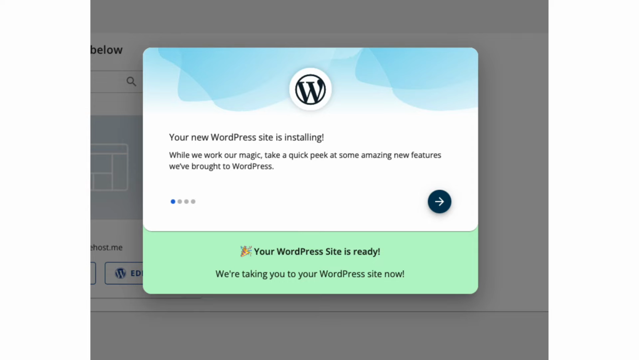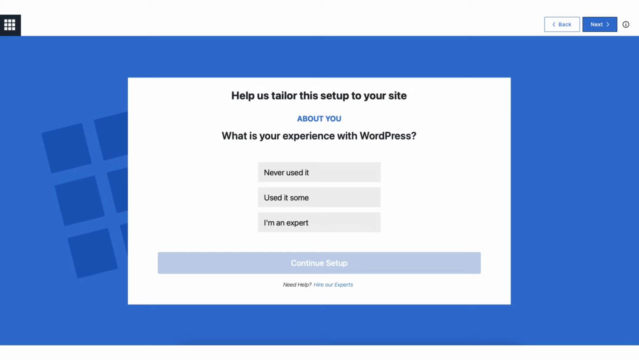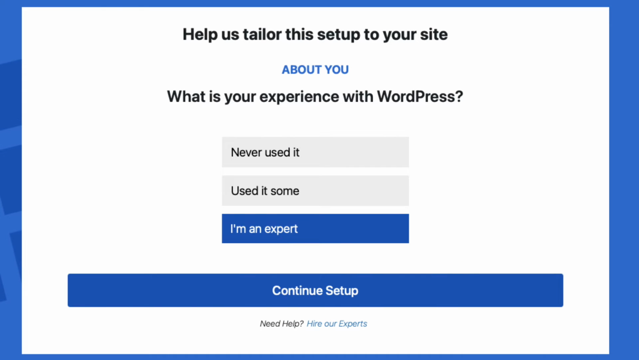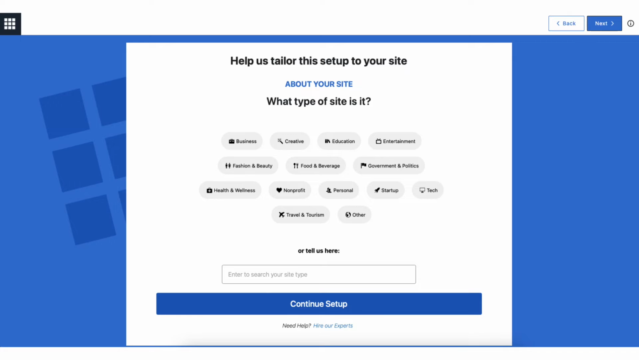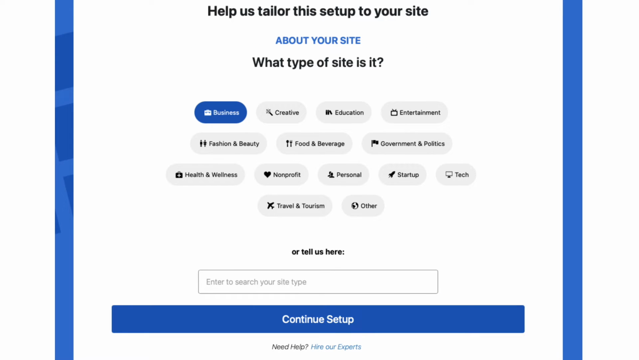WordPress will begin installing. Once it is done, you'll be directed to a Make Your Dreams a Reality page. Click the Start Setup button. It'll now ask you what your experience with WordPress is. Select the one that fits your experience. I'll click I'm an expert. Next, it'll ask you what type of website you are creating. I'll click Business. Click the Continue Setup button to proceed.